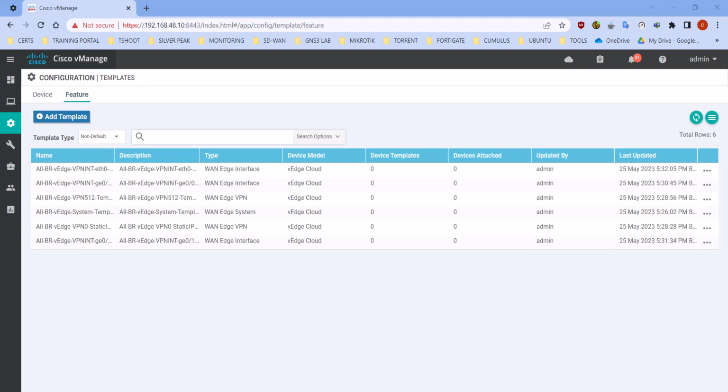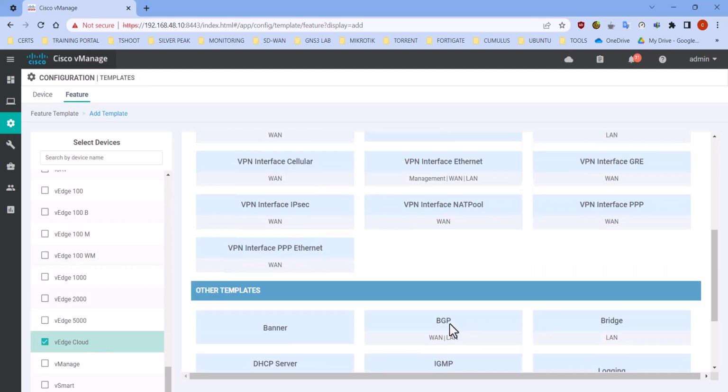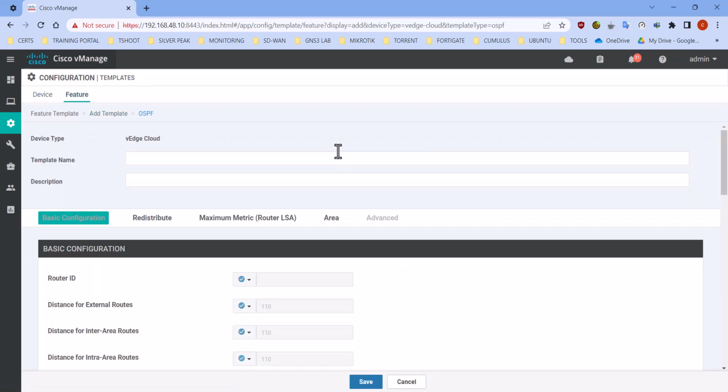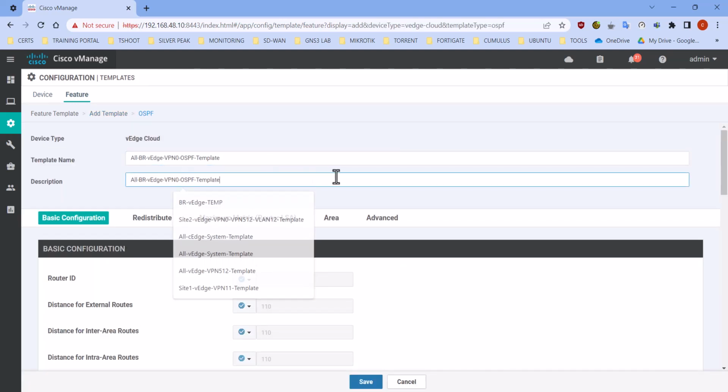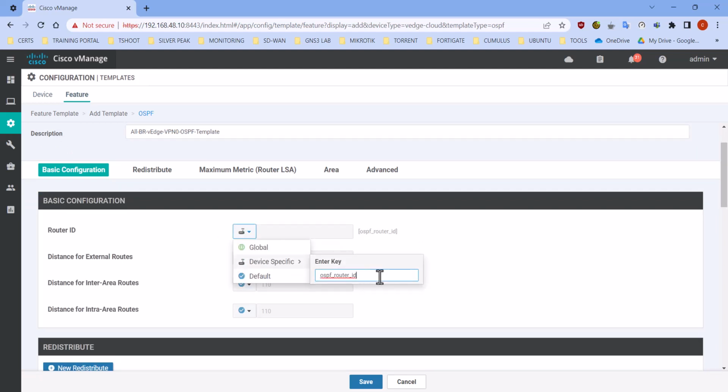So now we create OSPF. Remember, OSPF is through the MPLS route, okay? We leave it as a default. If you want, you can change to global, you give it here, or a default. For example, you change it for device specific here, OSPF router ID, but I'll leave it as a default, okay?